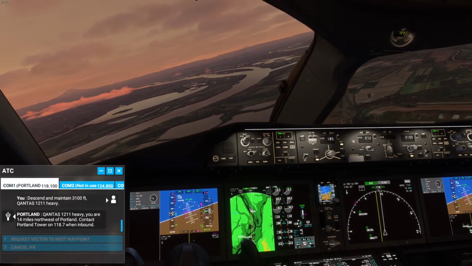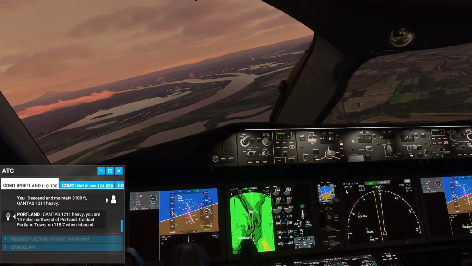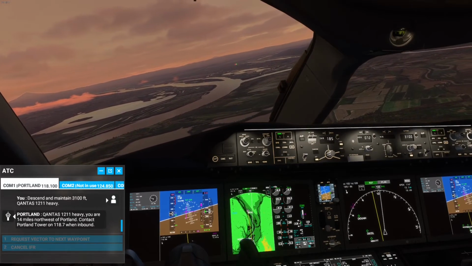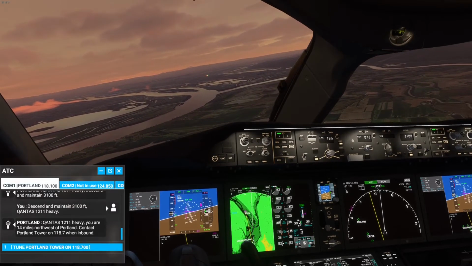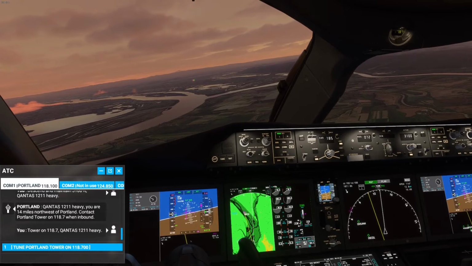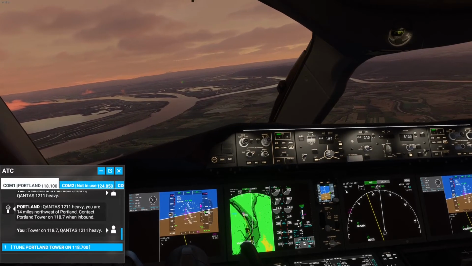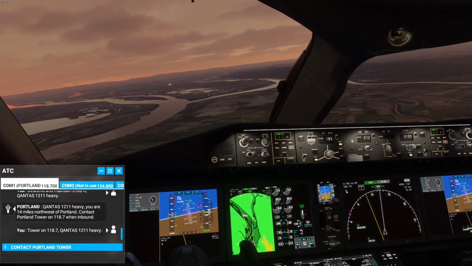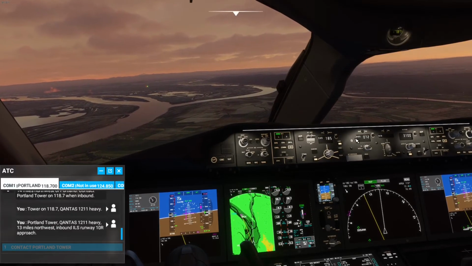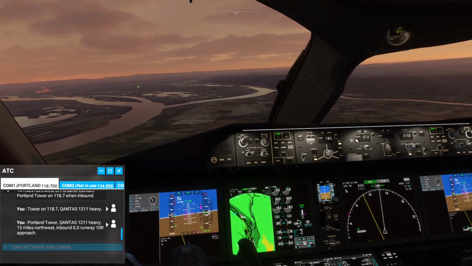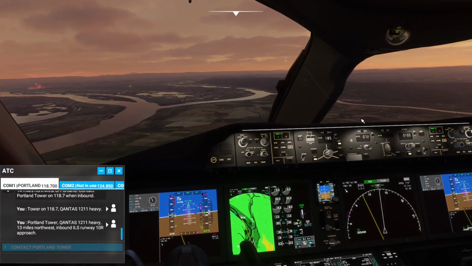Qantas 1211 Heavy, you are 14 miles northwest of Portland. Contact Portland Tower on 118.7 when inbound. And we should be up a bit higher, it says. Tower on 118.7, Qantas 1211 Heavy. Portland Tower, Qantas 1211 Heavy, 13 miles northwest. Inbound ILS runway 10 right approach.